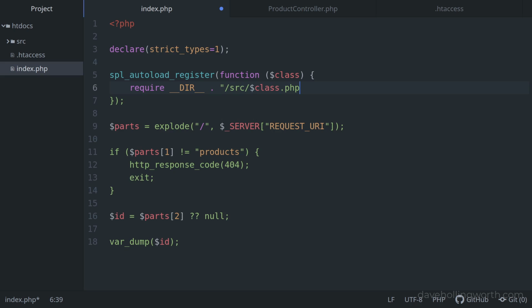The class variable passed into the function contains the name of the class you're trying to use. So as the file name matches the class name, we can just add the .php suffix and we'll get the right file name. In a larger project, you'd probably use Composer's autoloader, but again, for the purposes of this video, we're keeping it as simple as we can.